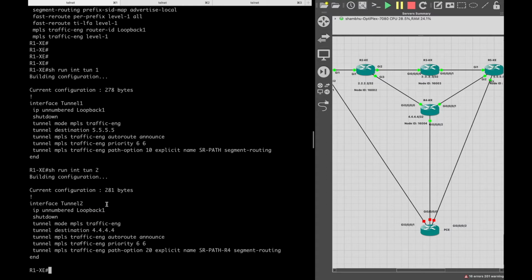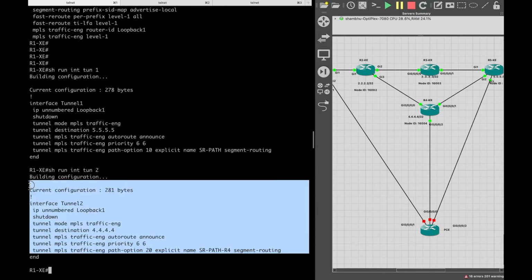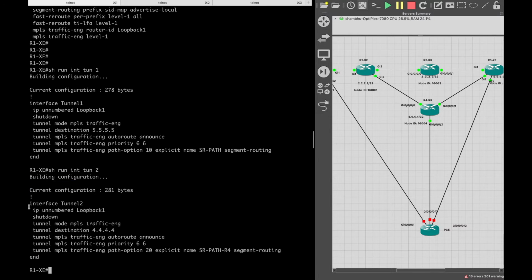Here also you can go ahead and configure a tunnel, and you need to specify the tunnel type as segment routing and all that. But that is kind of a legacy method. I'm not going to use this tunnel, although these are also segment routing traffic engineering tunnels which are configured manually. As you can see, I have shut them down. I'm going to use the segment routing traffic engineering policy here.